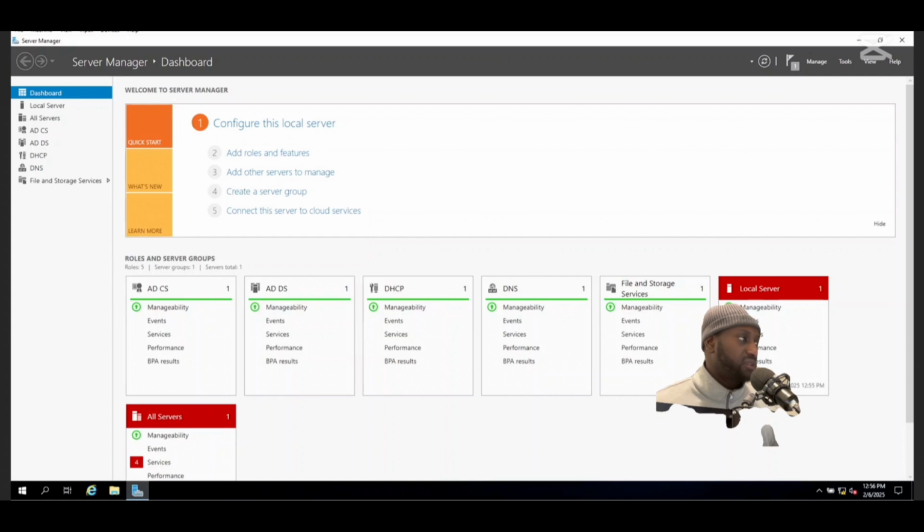Let's go ahead and jump right into our Server Manager dashboard. That's where we left off, and now we're just going to configure these different users. All right, let's go.